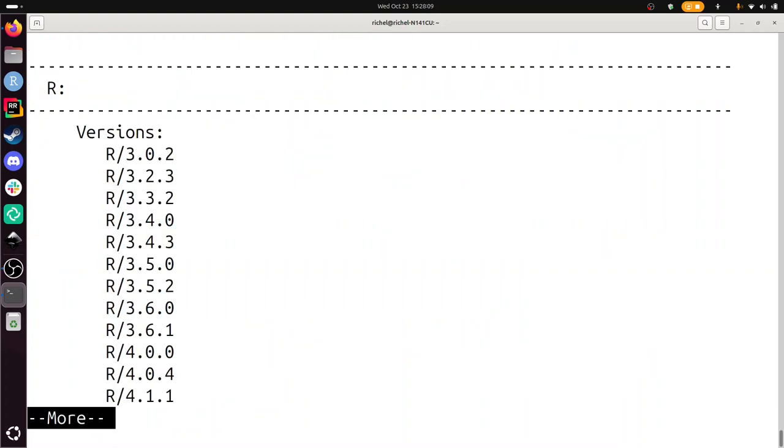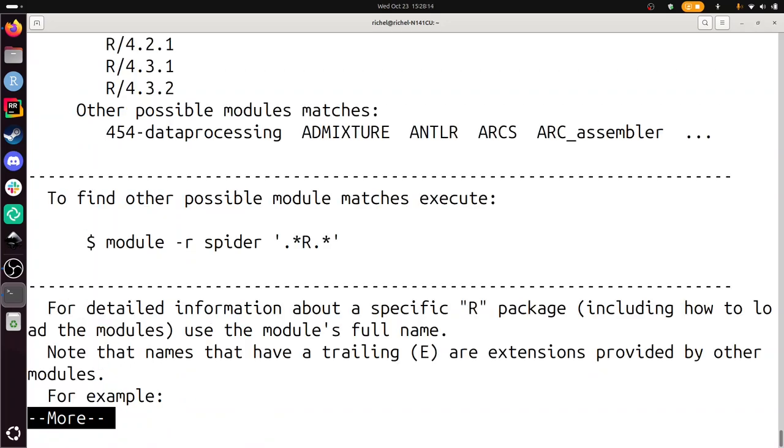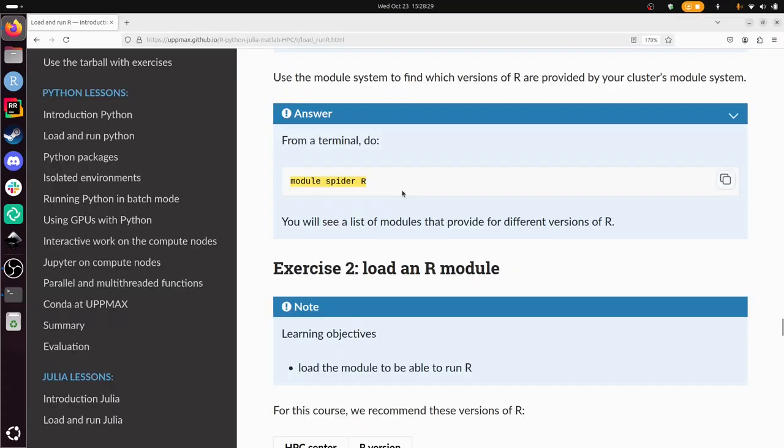And here we see which versions we have. Like with space and page up and page down, you can scroll a bit. So these are the R versions that are available on RACAM on the login node. Done. Let's see if the answer is correct. Yes, the answer is correct.